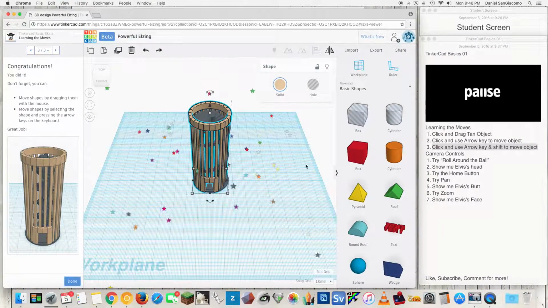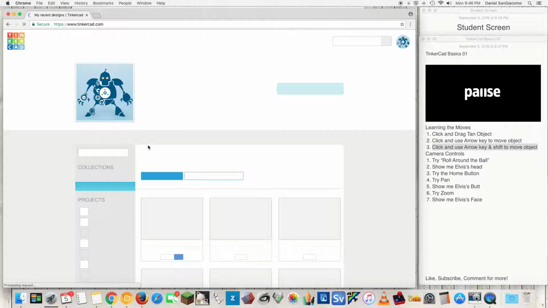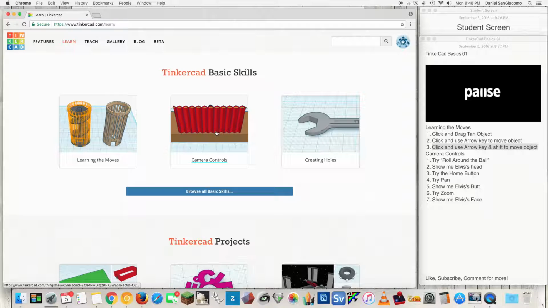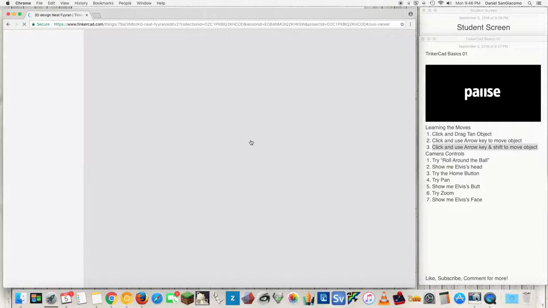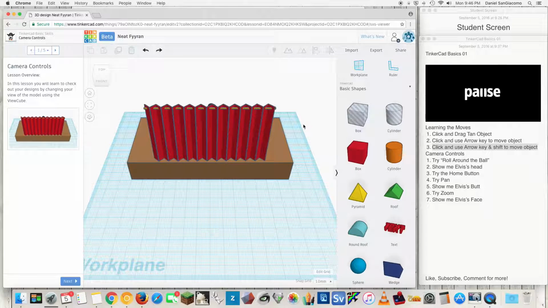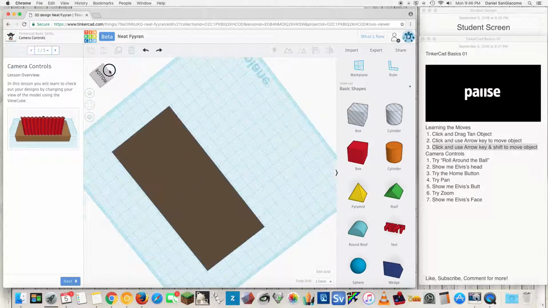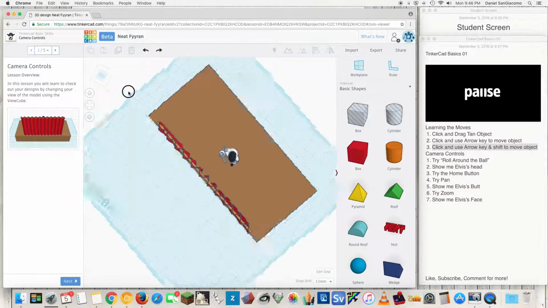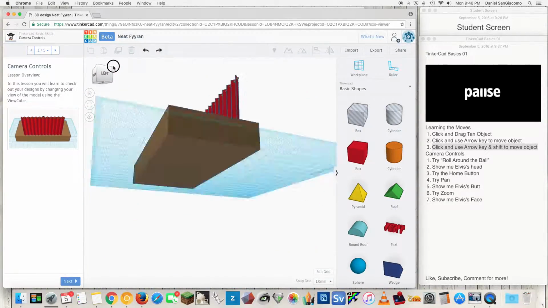So, back in the student screen, I want you to go to Tinkercad, go to Learn, and go to Camera Controls. So, the first thing I want you to do is just try rolling around the ball. Just try grabbing this box, left-clicking, and dragging it around. Just try messing around. You can go a little crazy.